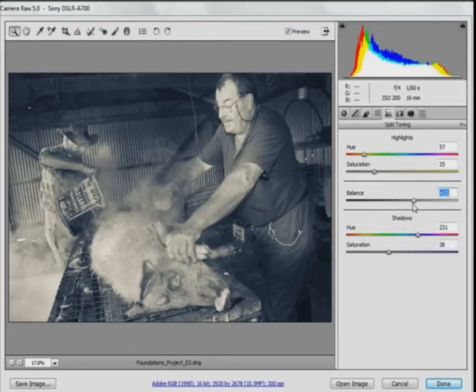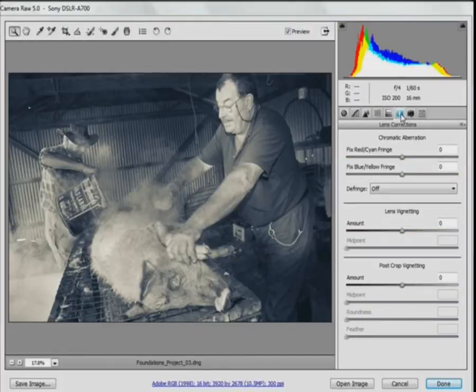With that split toning applied, we'll now move on to the lens correction. If you have been using a wide angle lens and you've got some fringing occurring, then you can use the chromatic aberration tools here in order to remove some of that fringing. We can also apply some vignetting. If you're using a wide angle lens and you've got lightening or darkening in the corners, you can apply that vignetting correction here.